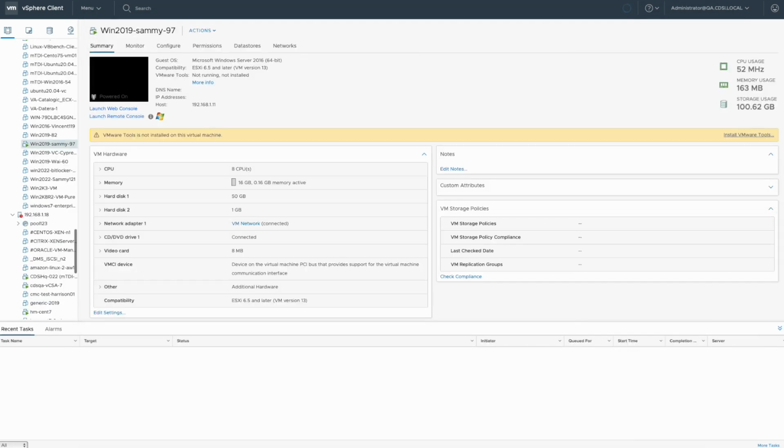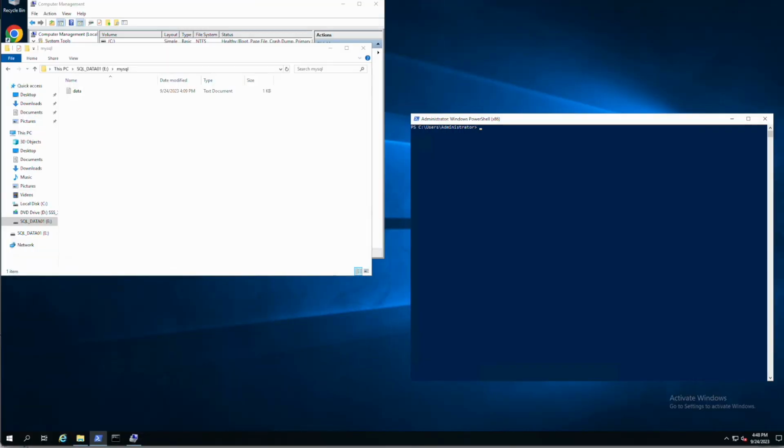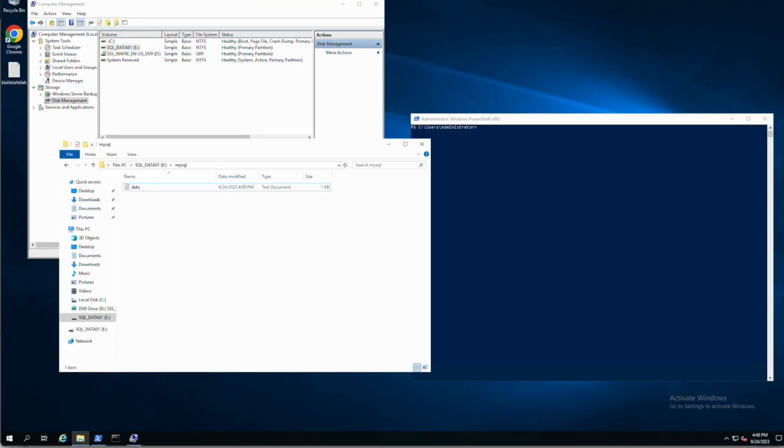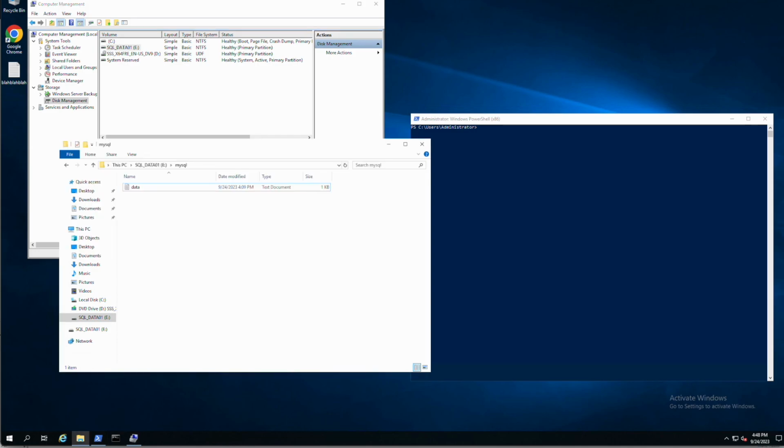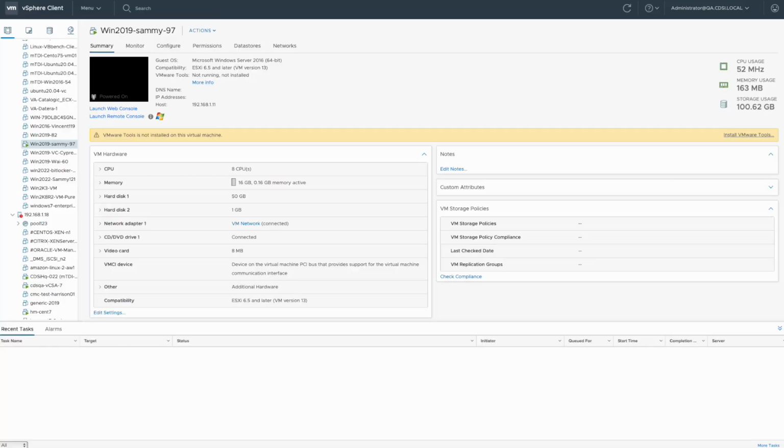At the same time, we also have this SAMI97 machine that is right here. This machine also has a 50 gig boot drive and a 1 gig data drive, which is mounted as a SQL data 01 E drive. And inside we just have a dummy file, but which could be just your database file, your running database. So we will be migrating both of these to an Azure account.